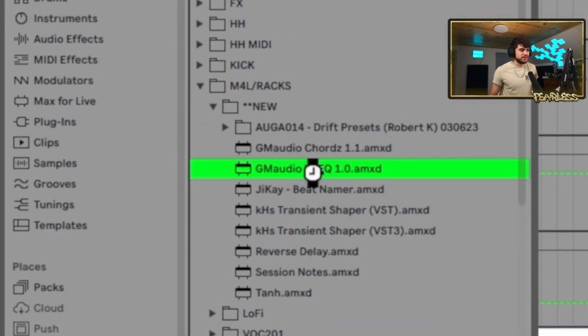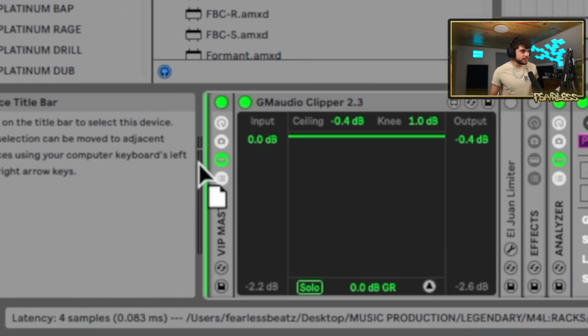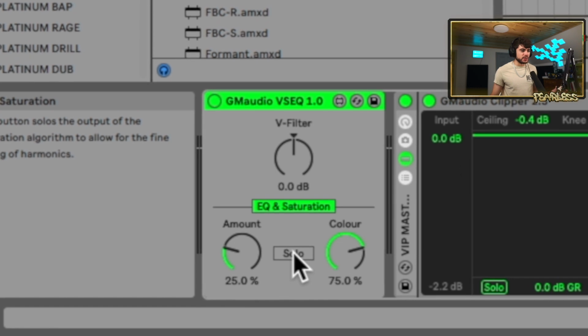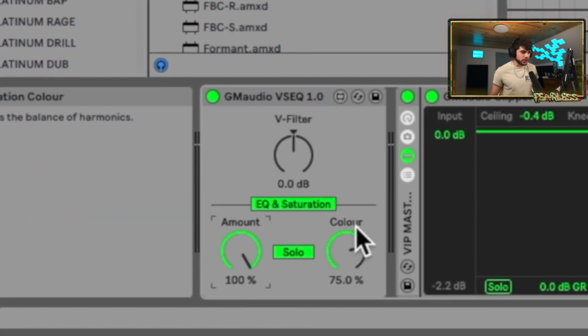Let's also check out this VSEC one, which is a saturator with a V filter as well. So actually, let me put this before my clipper. First, let's solo the signal so we can even hear what we're doing to it, and then we can play with our amount. So we'll turn this up all the way, and we can play with our color and V filter.